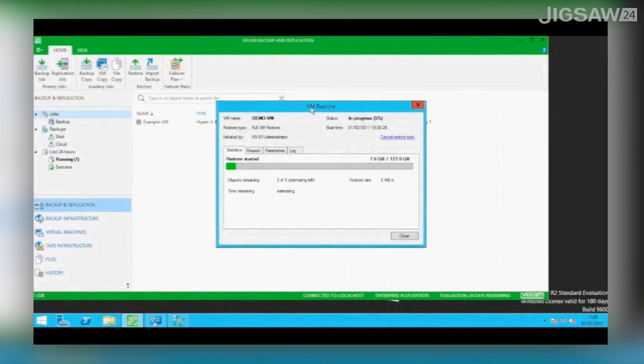So just to show you that that did work, we're going to have a quick look at the logs. By default, we can see the logs for the last 24 hours. So we can see that my backup and my restore have been successful. If I head into Hyper-V, it's not there at the moment, but if I refresh, I can see that my virtual machine has once again reappeared.